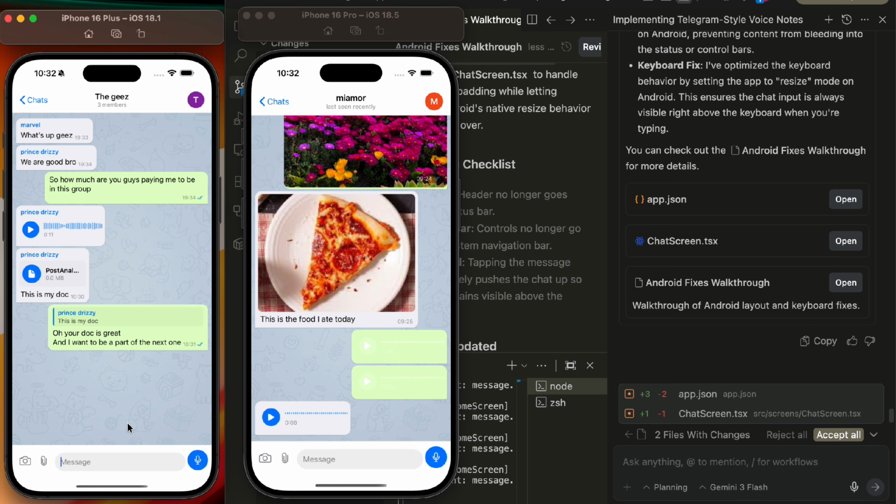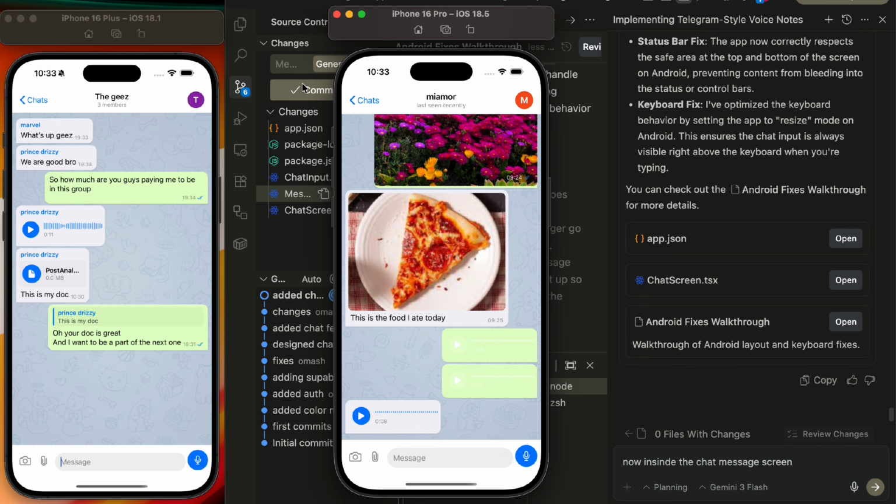So let's add the call feature. Let's see how we'll do some of that. Okay, so we'll write some prompts now for our AI to take it up. Now let's change this particular icon here to become the call icon. Let's type this now inside the chat message screen. Meanwhile, let's save these changes and commit them.